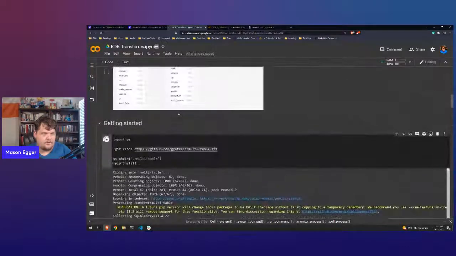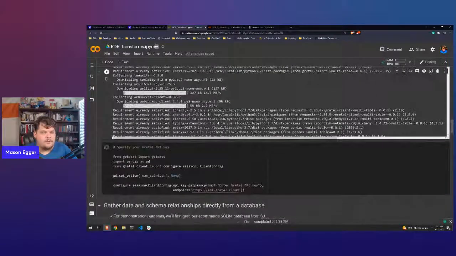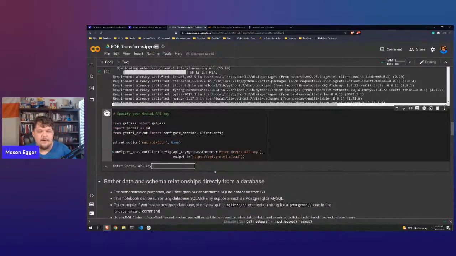Make sure that's the only thing we have to install. Do I have anything else I need to install? No, we're good. So we've installed that, and now we can install this and get our Gretel API key.